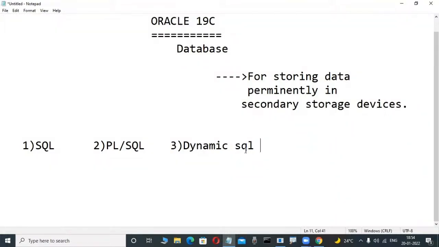SQL is a common one, but syntaxes are different and functions are different also. Already I'm telling you.